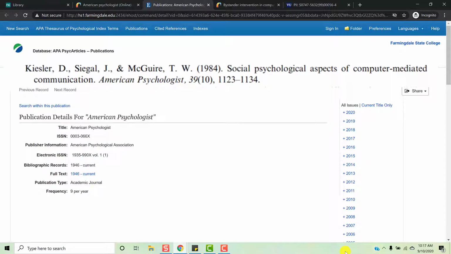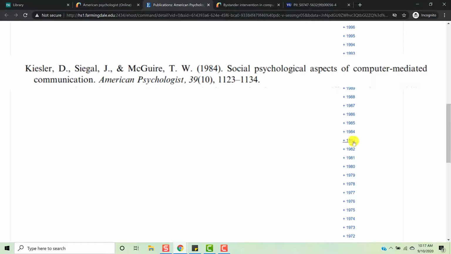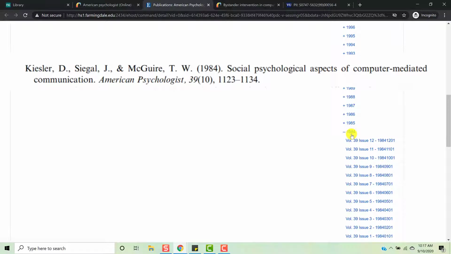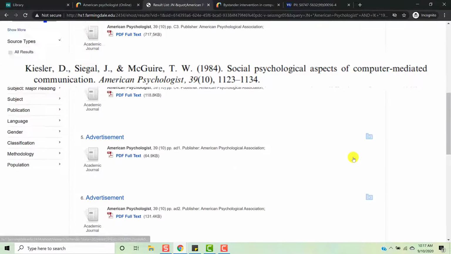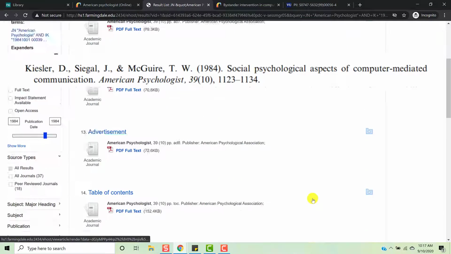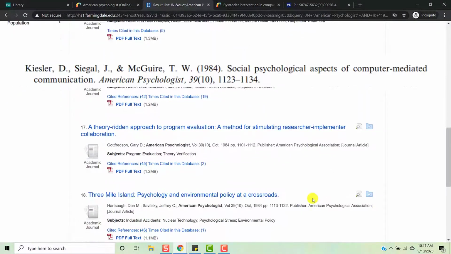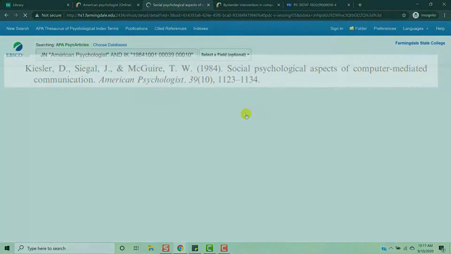On the right-hand side of the screen, you'll see a list of years. We'll click the year that corresponds to our citation, and then the volume and issue that corresponds to our citation. Then, all we have to do is scroll down until we find our article in that particular issue. We'll click the title to access the article, which, if available, will be on the left side of the page.